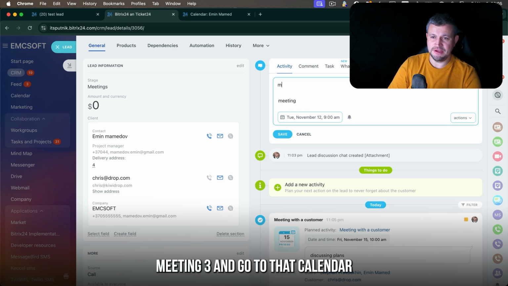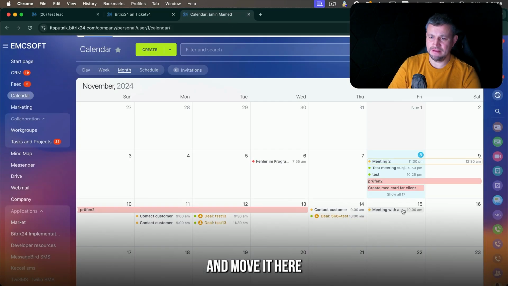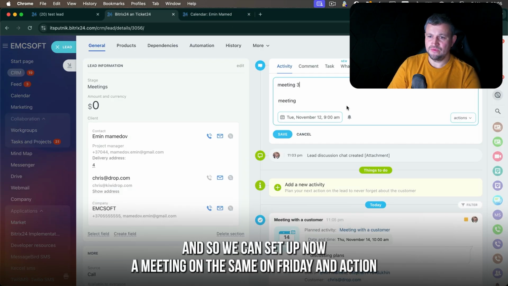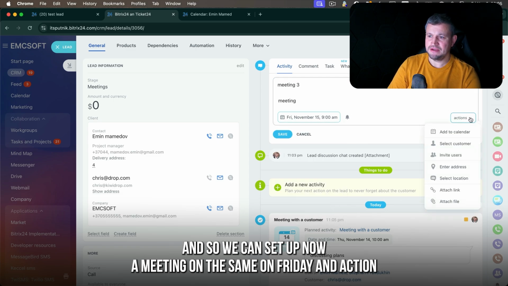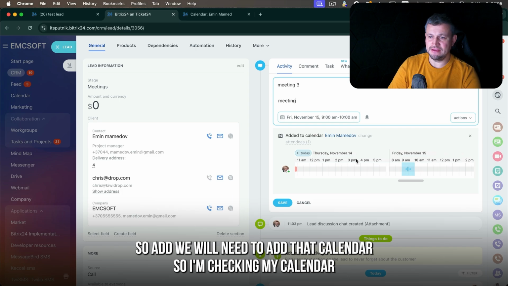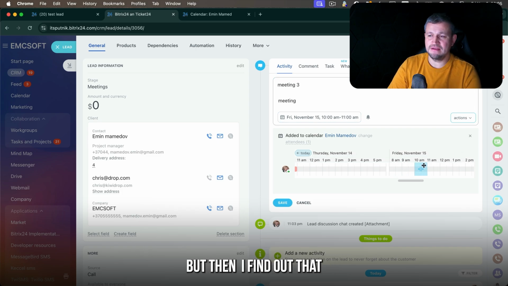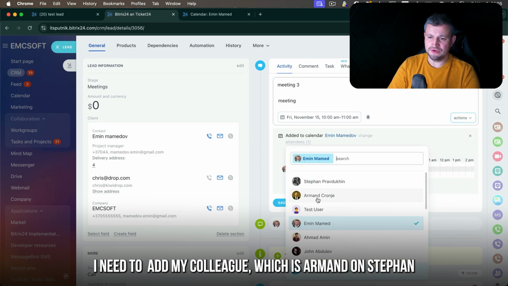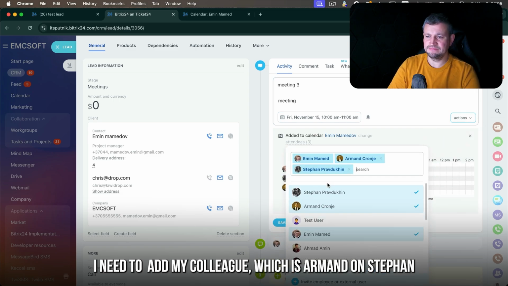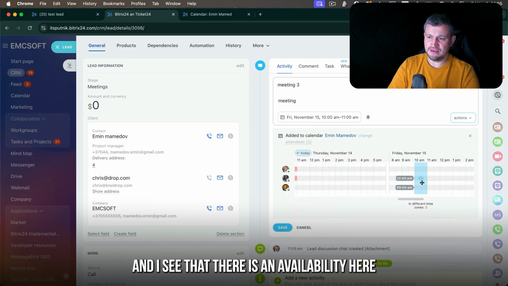Okay, meeting 3 here, and go to that calendar and move it here, and so we can set up now a meeting on the same Friday, and action. So we will need to add that calendar. So I'm checking my calendar, but then I find out that I need to add my colleagues, which are Armand and Stefan. So three of them should be here, and I see their availability here.